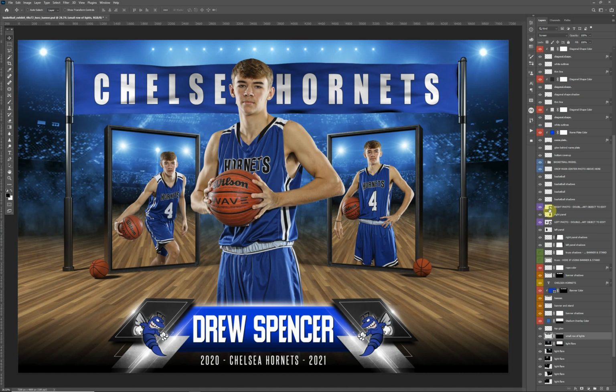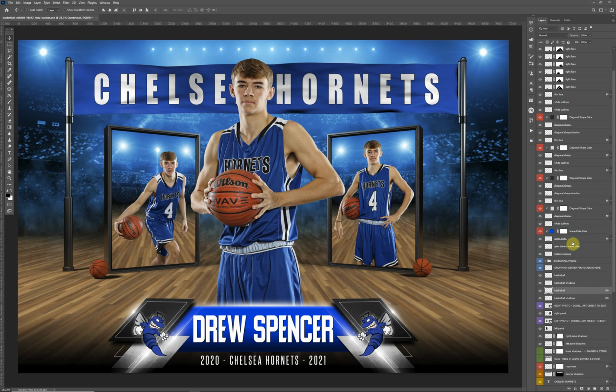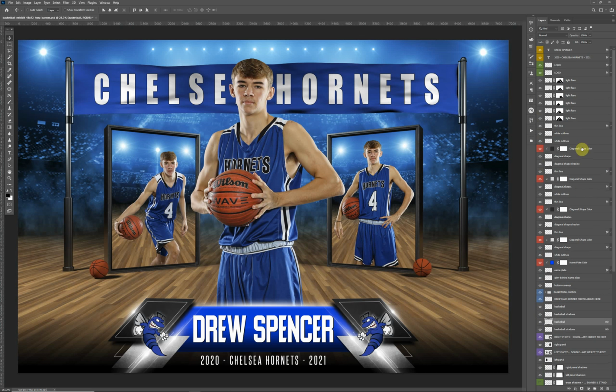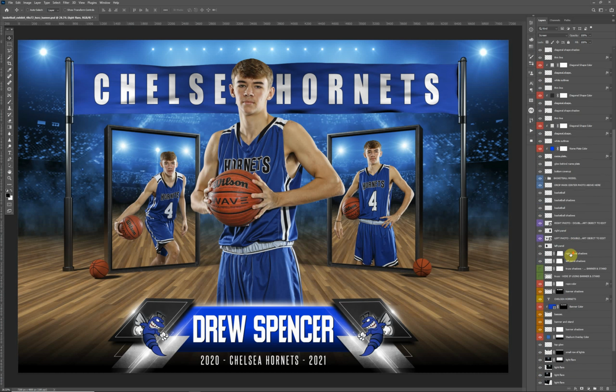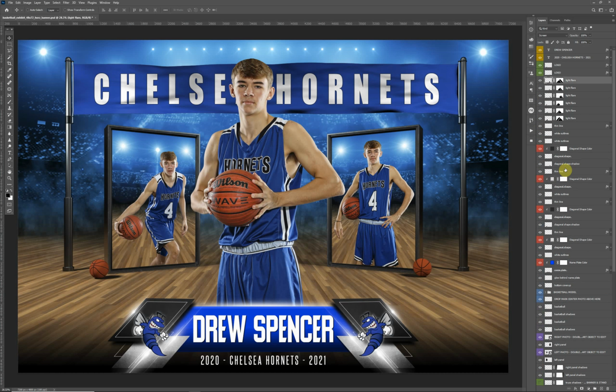There's a couple basketballs in here. Here they are, basketball shadows. Make sure you turn those off if you don't want to use those, and you can move them around if you like. And let me go up the list here and see if there's anything I'm leaving out. Most of these layers here are all the light flares and lines that go along with the nameplate down here. So that's pretty much it with the design. Like I say, it's very flexible. There's a lot of layers. You can choose to turn on or off what you don't want and customize it to your liking.